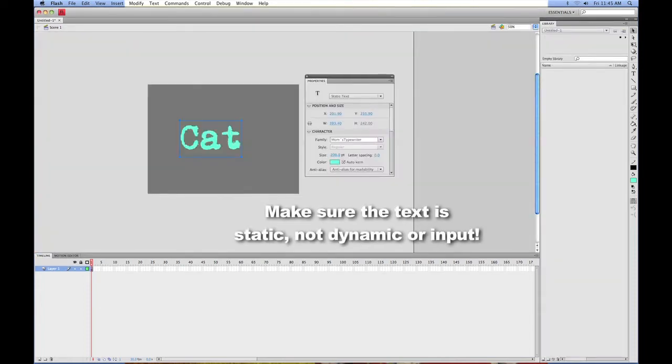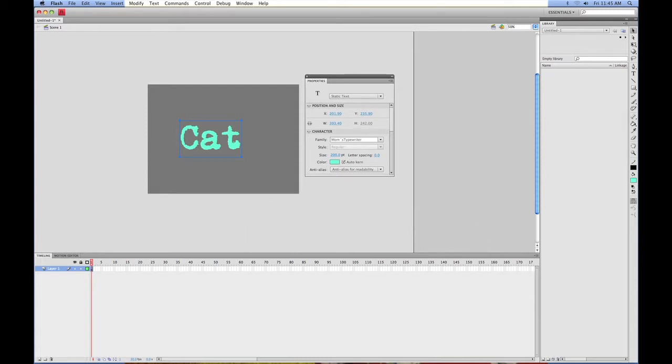Get the text tool, type the word cat. From the property inspector, pick the font you want, the size, color, all that sort of thing, and position it where you want it to end up being on the stage.